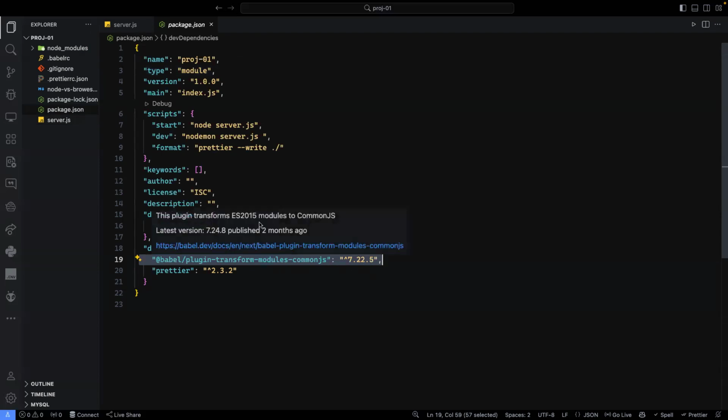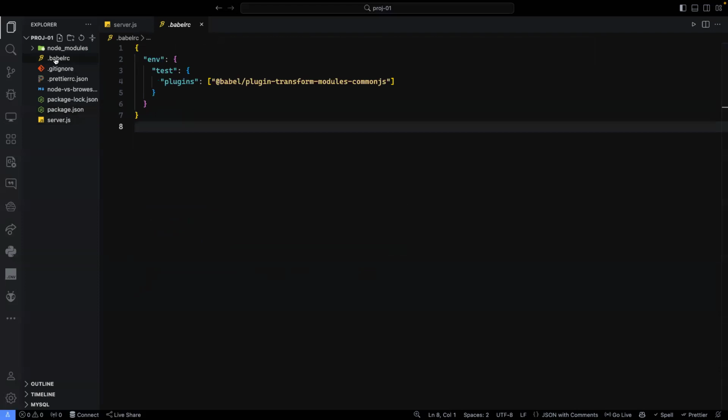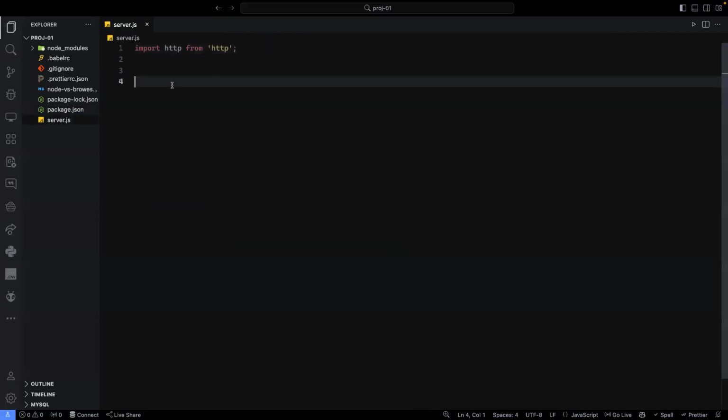So I need to install this plugin, and also inside my package.json, I need to add type module, and then here I need to create a file called Babel RC, and I copy this one and paste it here. Okay, so you need to add this setting so it will work. If you don't add this setting, it will not work, of course. Okay, I got it. Thank you.